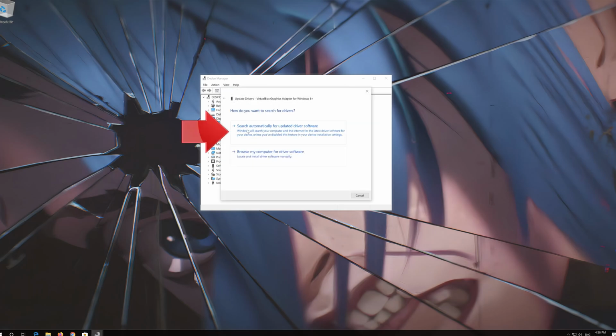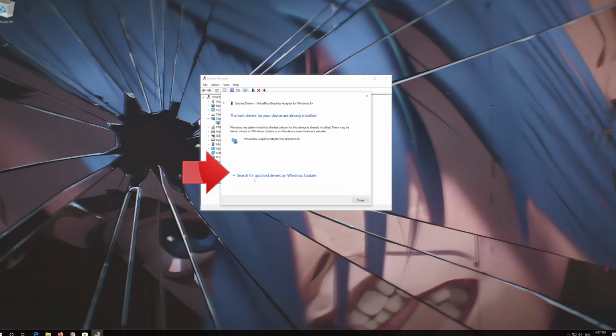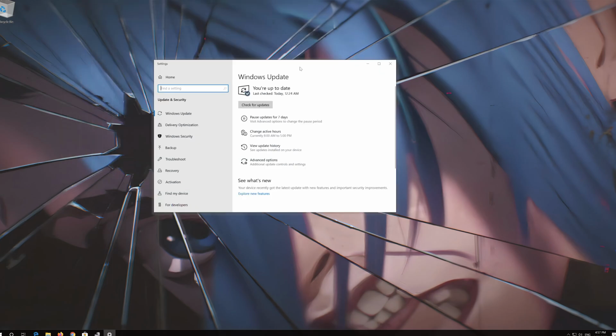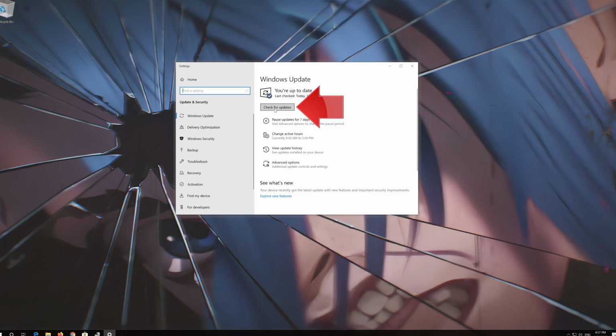Click on Search automatically for driver software. Wait for the update to be installed. You can also click on Search for updated drivers on Windows Update. Now click on Check for updates.